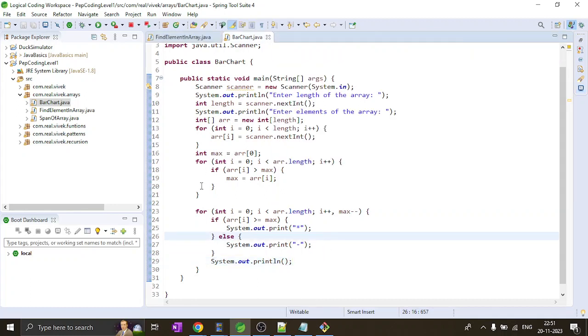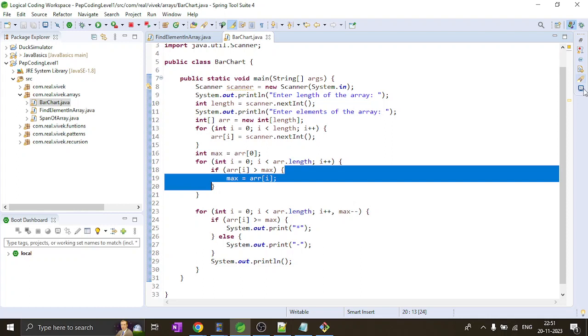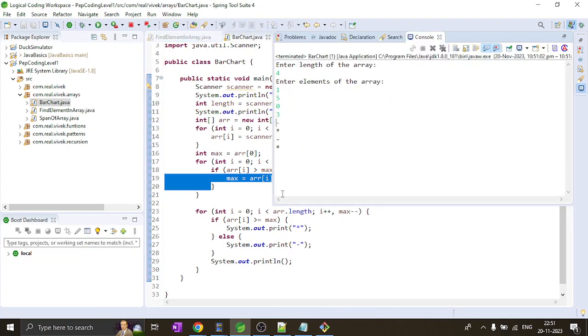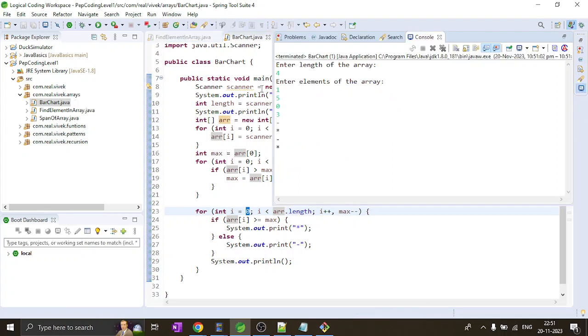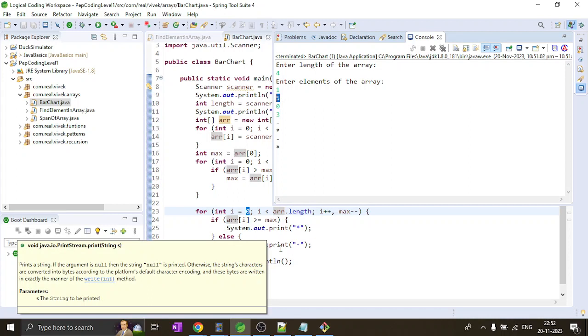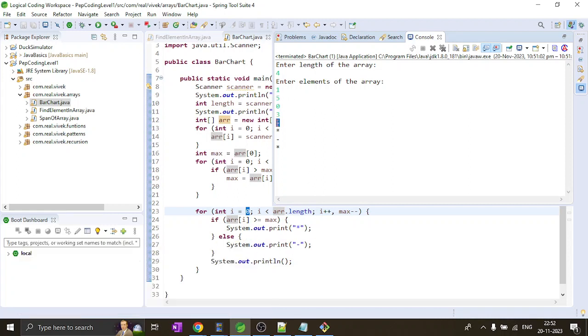Okay, not sure. So the max is... not sure if it picked the latest code. We iterate from 0. So AR of 0 is nothing but 1. 5 is the greatest. So what gets printed is hyphen.